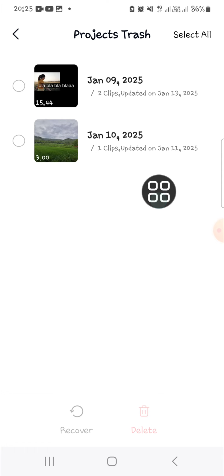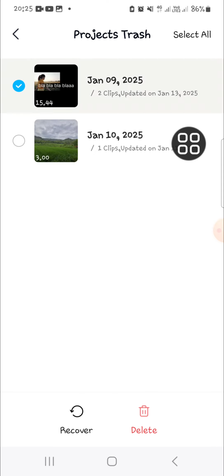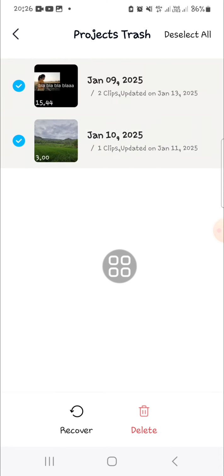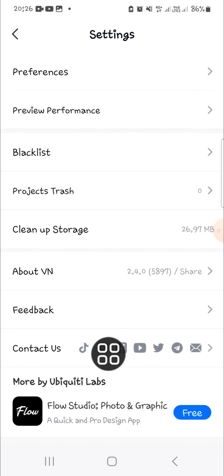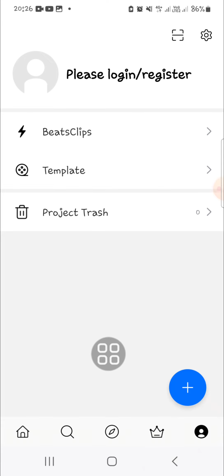And if you want to recover the project, we just need to select the project like this, and then we can click on recover. If you want to recover or restore all deleted projects in your VN, you just need to click on select all, and then you can click on recover. Okay, now it's done, and my projects have been recovered. I'm going to go back to the home page on VN.